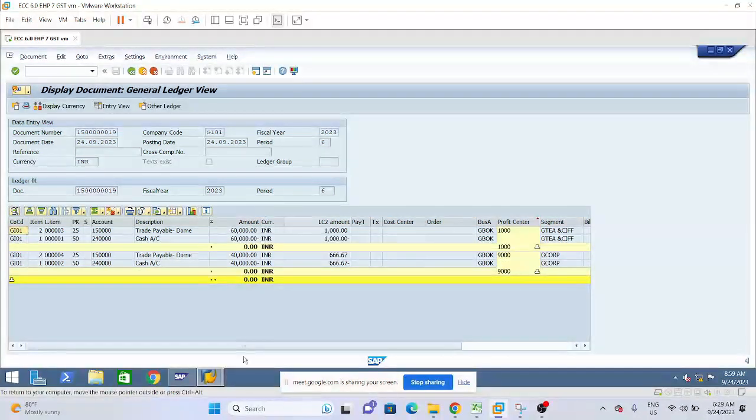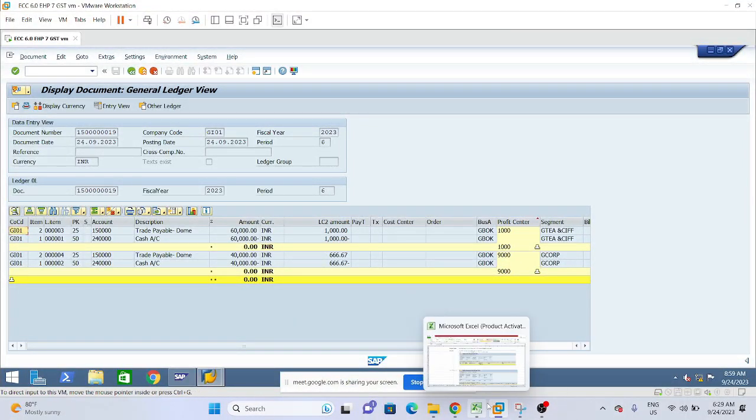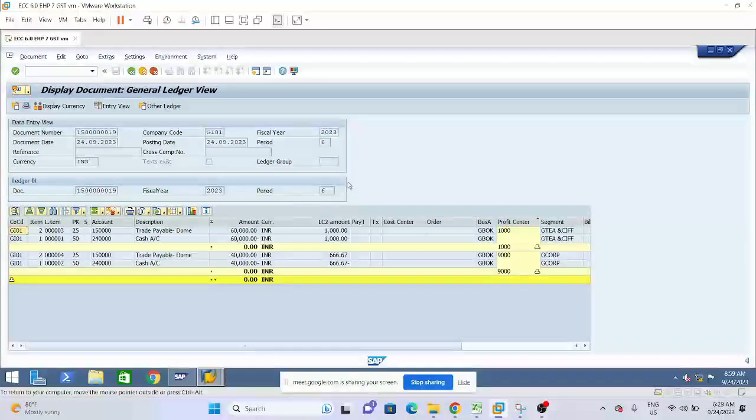So this is passive splitting. Passive splitting works at the time of payment posting, or at the time of GL clearing. This is the payment posting I have shown. If you are doing any GL clearing also, it will work in this same way.